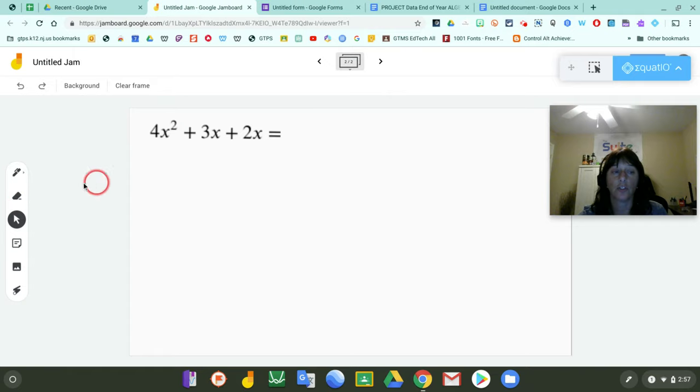So they can actually solve this equation using this menu here. And they have different color pens that they can use. If they wanted to circle like terms, they can circle the like terms in one color, and they can circle the other type of term in another color. So Jamboard is a great app that you can use with your math students as well.